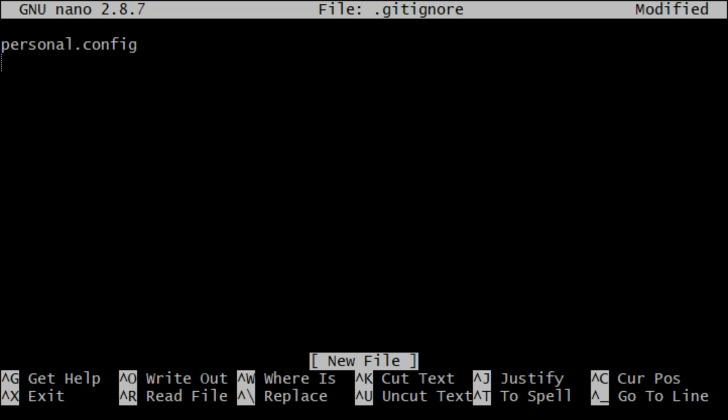For example, now if I add some file named personal.config to the directory, it would not be committed, even if I used git add -A. There are several pattern options for ignoring multiple files available for your .gitignore. For a full list, see the documentation in the quick reference section of this module.